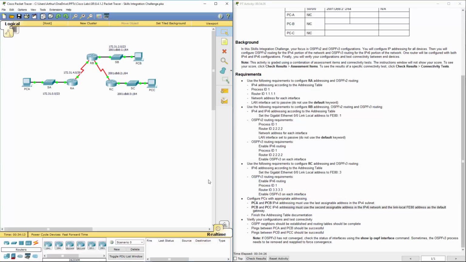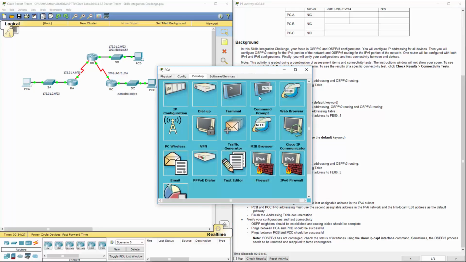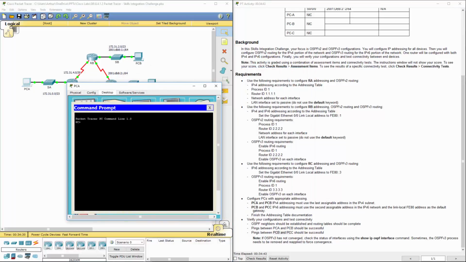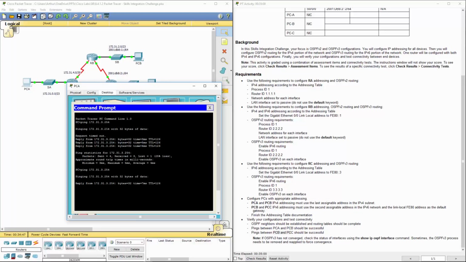And now we should be able to ping between PC-A and PC-B, and between PC-B and PC-C. So let's go ahead and try that. PC-A, we will ping PC-B, ping 172.31.3.254. First packet should fail, that's normal. The rest of them should come, so let's do it one more time.